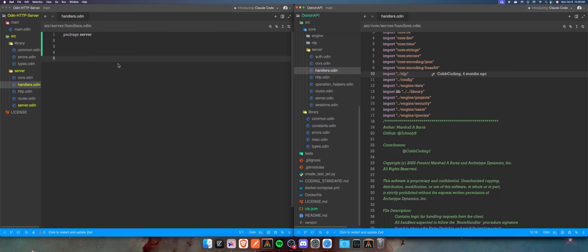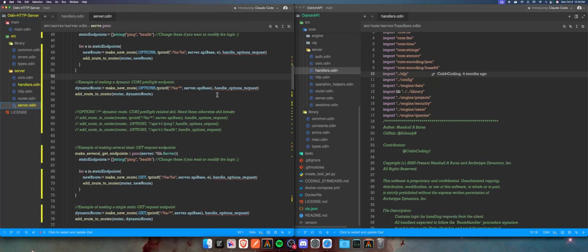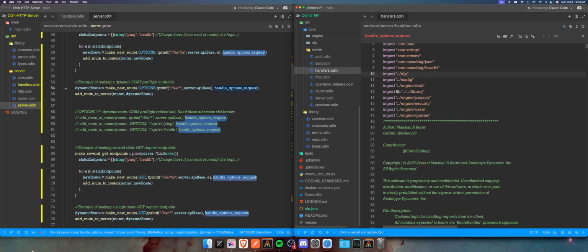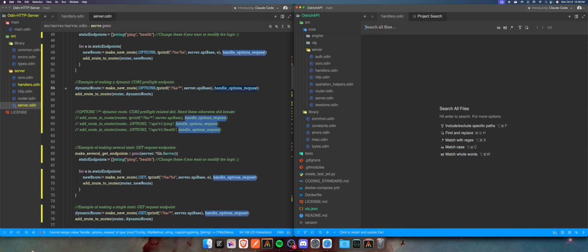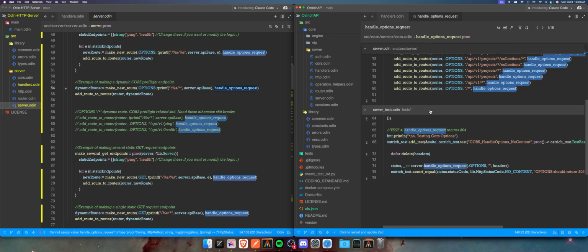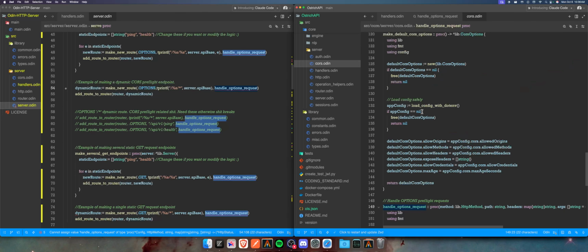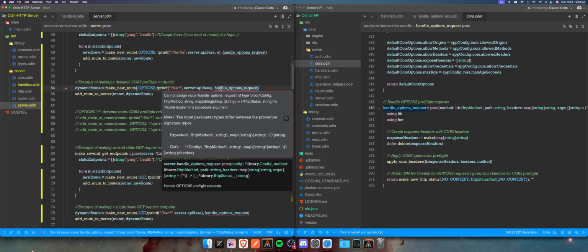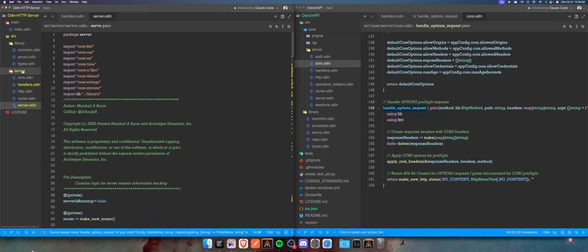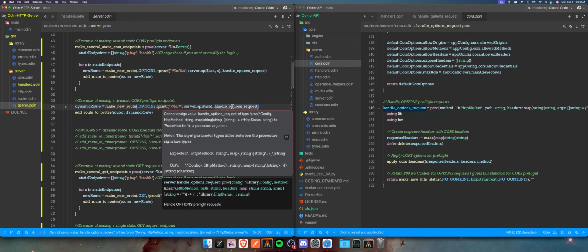We need our options handler, handle options request handler. Whoa, wait a minute. I don't have this. Handle options. Oh, that's in cores. So wait a minute. If that's in cores, we should, am I not? Cores is in the server package, so this should already exist. So it does exist. Can I assign value handle options to route handler?